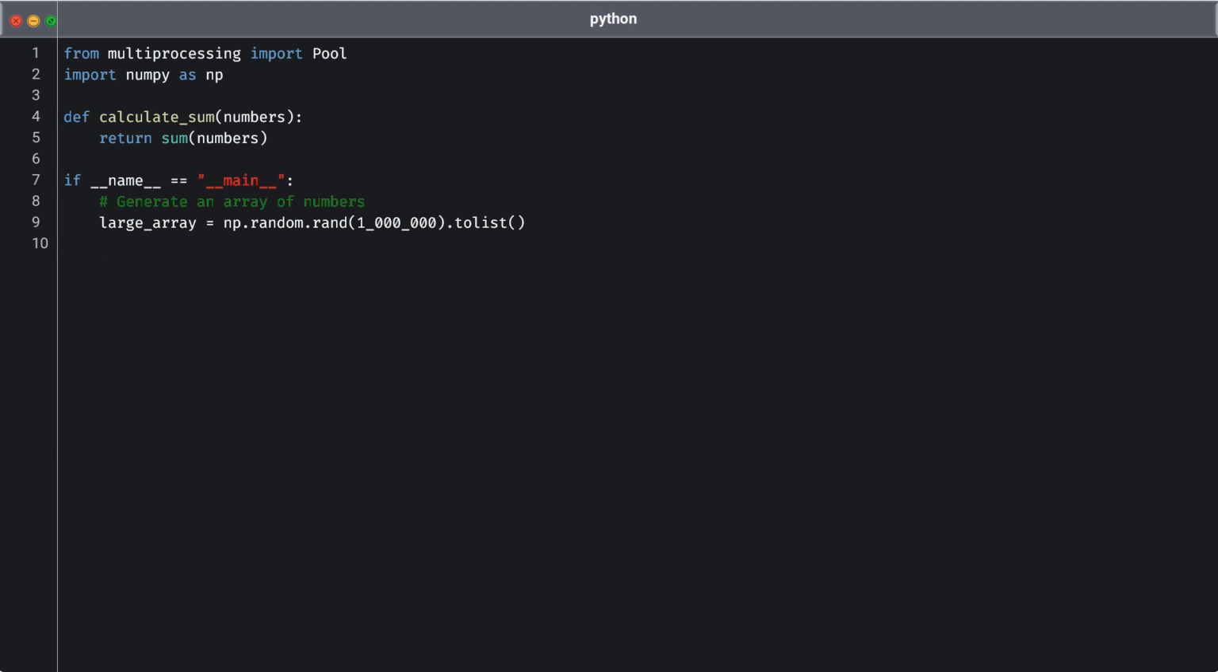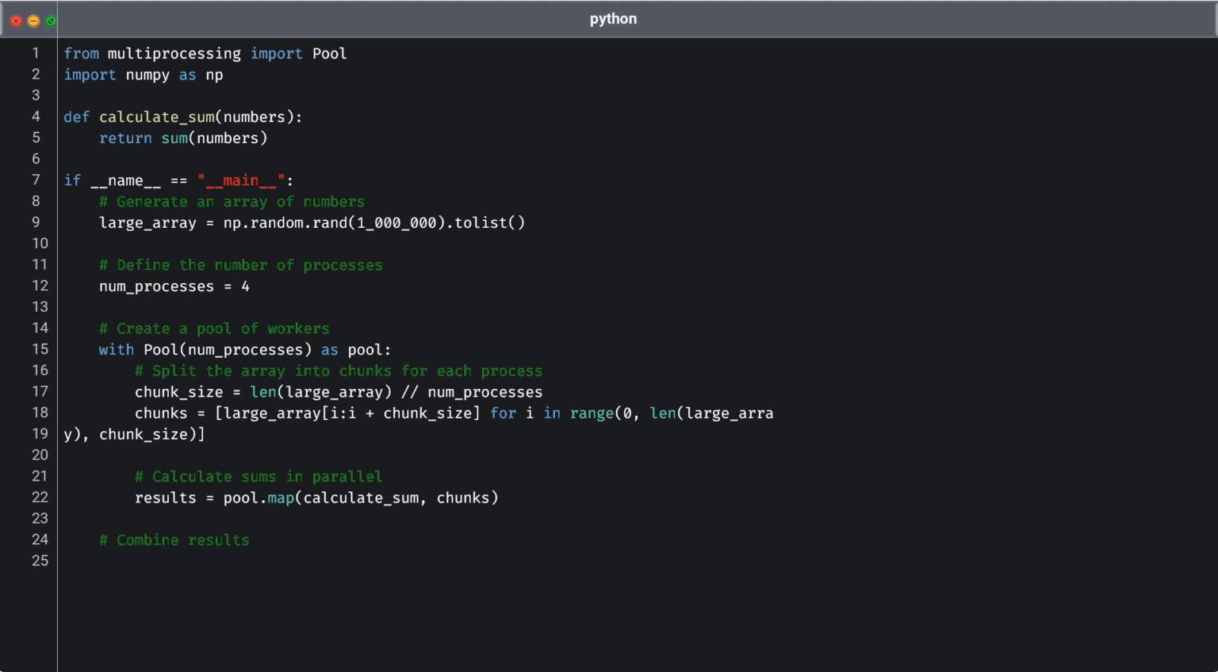Finally, we aggregate the results from all processes by summing the individual sums from each chunk, thereby yielding the total sum of the array. This not only illustrates the power of parallel processing, but also showcases how high-performance computing can enhance performance for data-centric tasks.